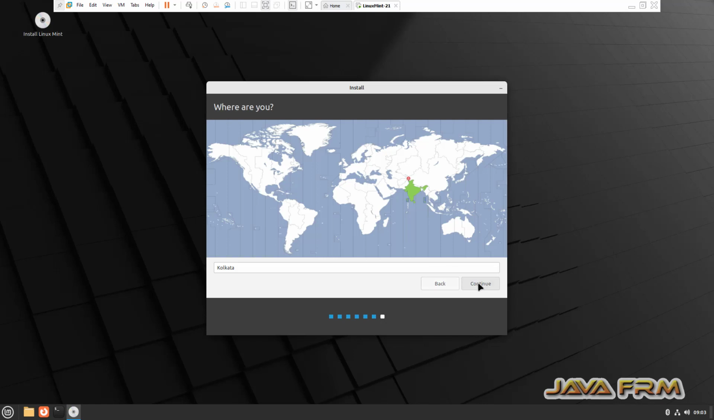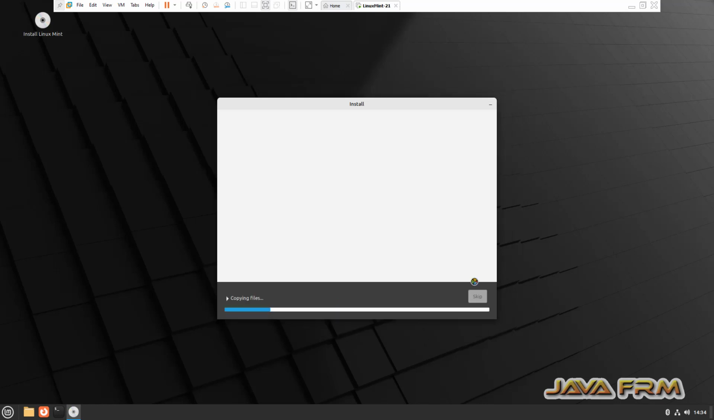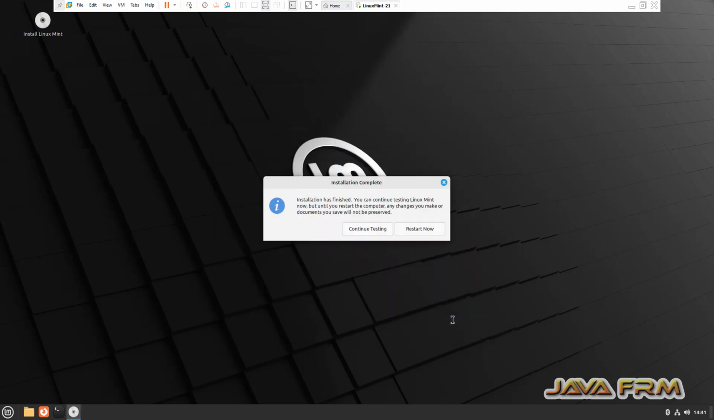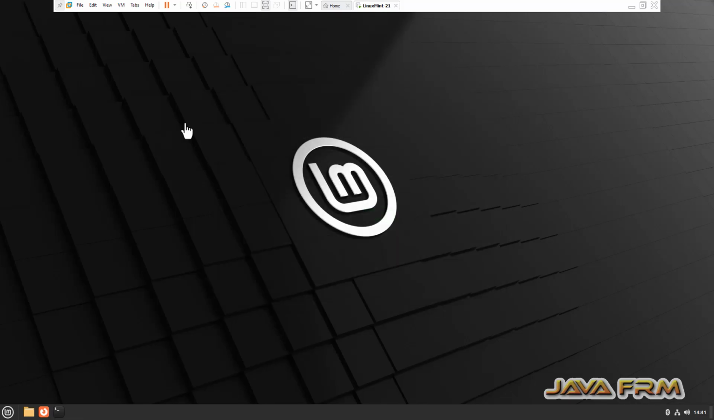Okay, choose the location. Okay, next provide the login username, computer name and password for the login user. Okay, continue. So installation is started. So installation is completed. I am restarting the Linux Mint 21. Yes, so successfully restarted.